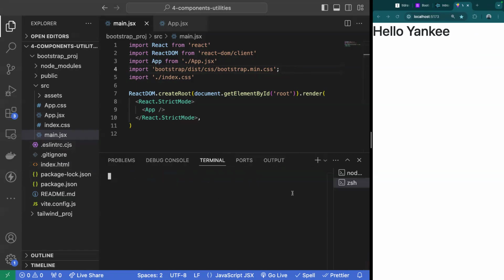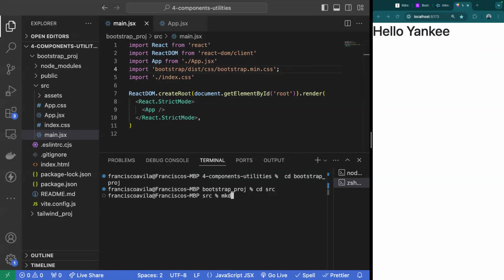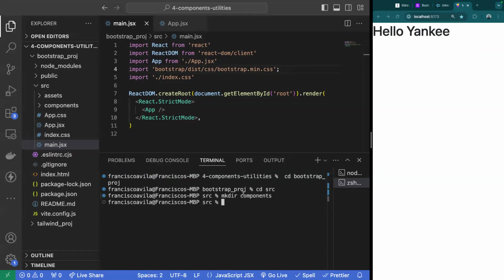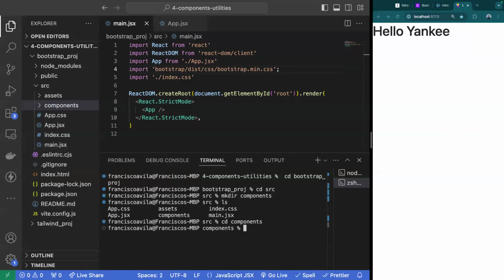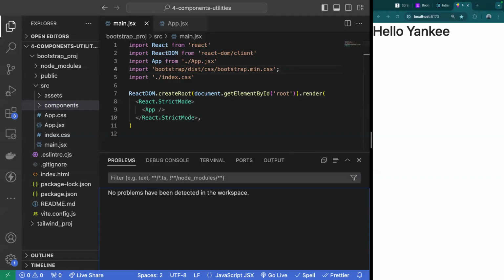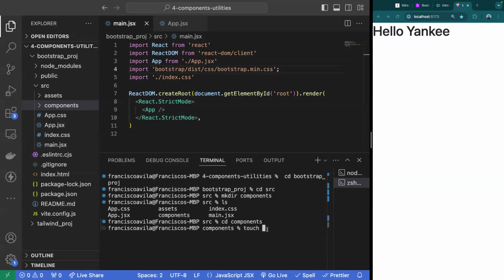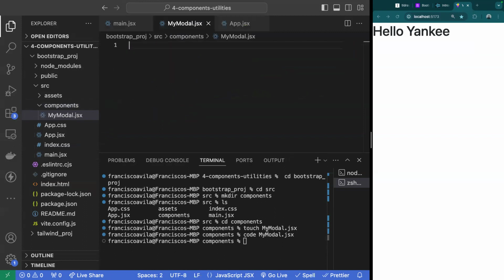Now, this is called a component library, meaning that I can go into my source folder and create components. For example, one of my favorite components is the modal. So inside of components, I can go ahead and make my modal.jsx and code my modal.jsx.